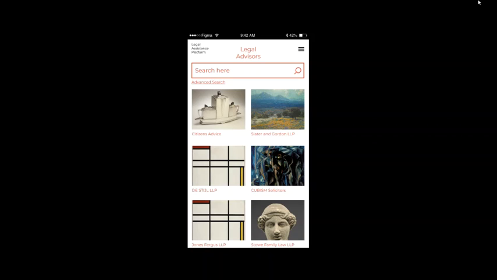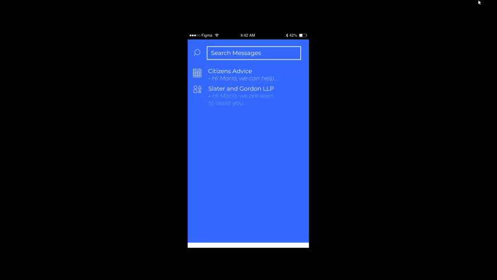Of course, all this information is only shared based on consent from the user. Once Maria taps on the icons, all she needs to do is focus on collecting the documents she needs and wait for the law firms to contact her. Once new messages are received, Maria can see in her application a message from Citizens Advice saying, hi Maria, we can help. Or a message from Slater and Gordon LLP, hi Maria, we're keen to assist you in your case.